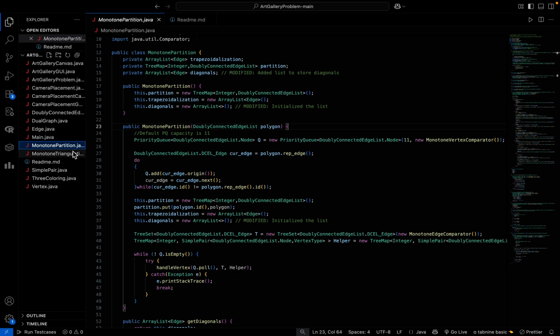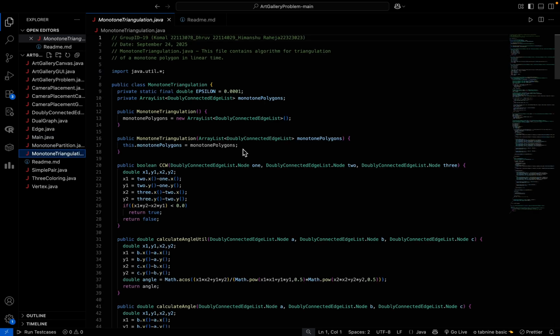Now the next file that we have, which is the monotone triangulation.java, this will take these simpler pieces from the partition algorithm and then it will efficiently divide them into a set of non-overlapping triangles. Now the triangulation is the foundation for both of our solvers. Now till this, the pipeline is same for both the problems.